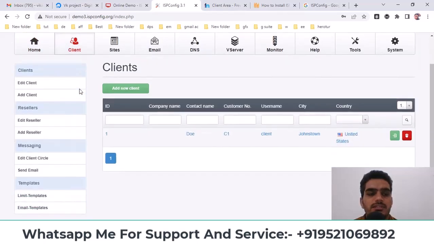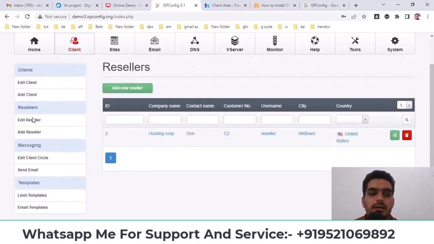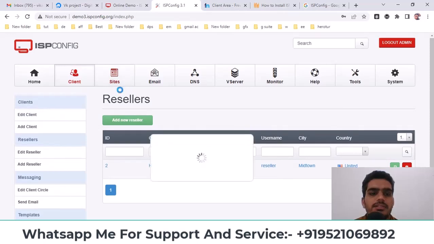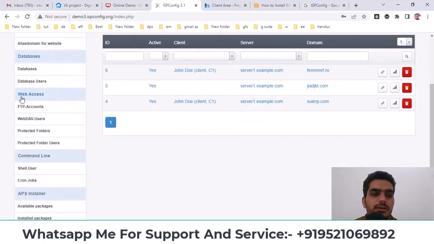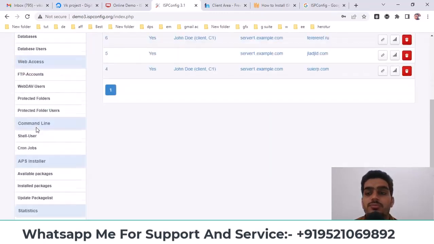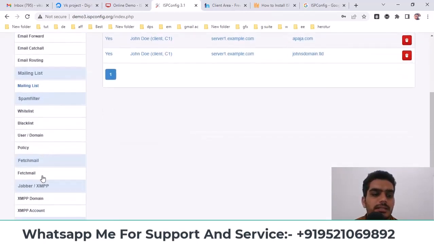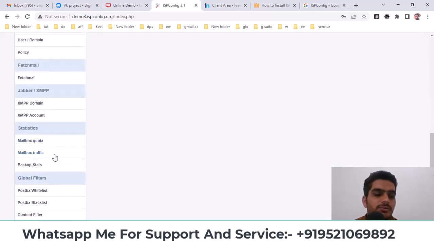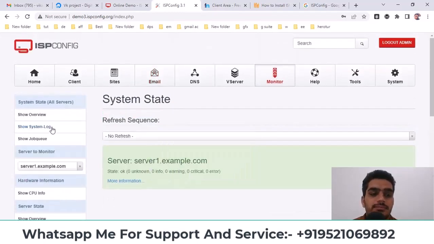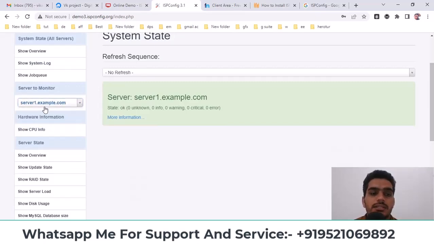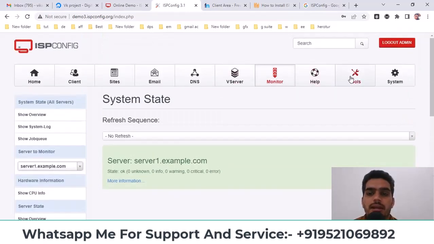You can manage clients and access the reseller section from the sidebar to handle all reseller-related tasks. On the sidebar, you'll find all database applications and other essential features. There's also an email section where you can manage email lists, mail traffic, and monitor various email-related activities. You can monitor all server activities here. I believe it's more advanced than cPanel because it offers many features that aren't available in cPanel.